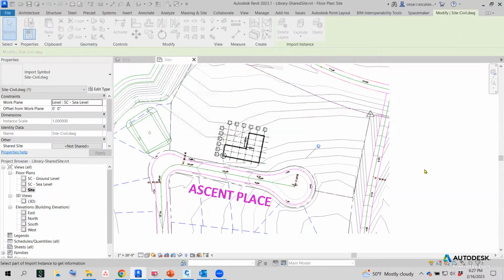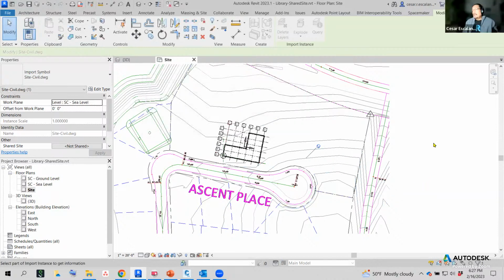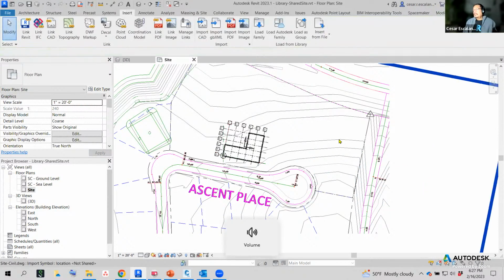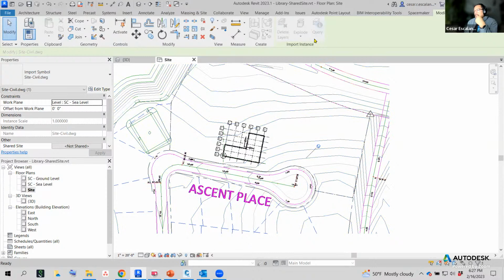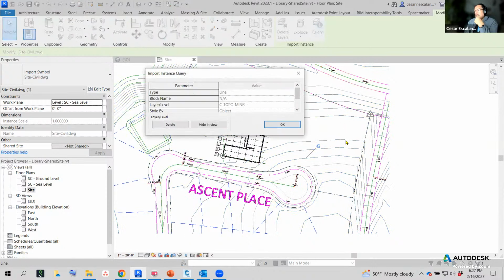Where's the query button? I can't find that. You select the link, the CAD file. Oh, you have to select the link. I see. Yeah, and it's going to appear in the upper right side. It's a contextual command. It only appears when you select it. And then click on the elevation. You get information about what kind of object it is, what kind of layer it is at.